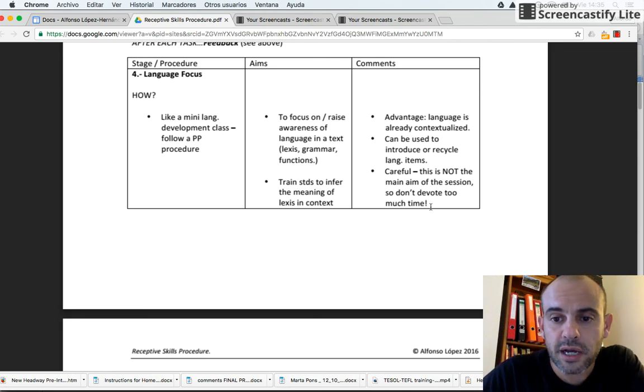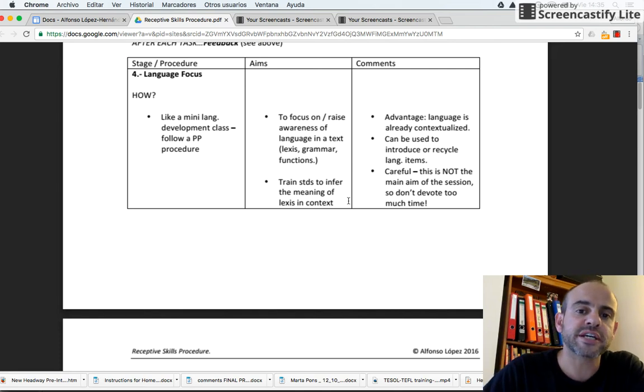Crucially, as I mentioned here, the language focus is not the main objective of the class. It could be a secondary objective. So you should not be devoting most of the class to this objective.